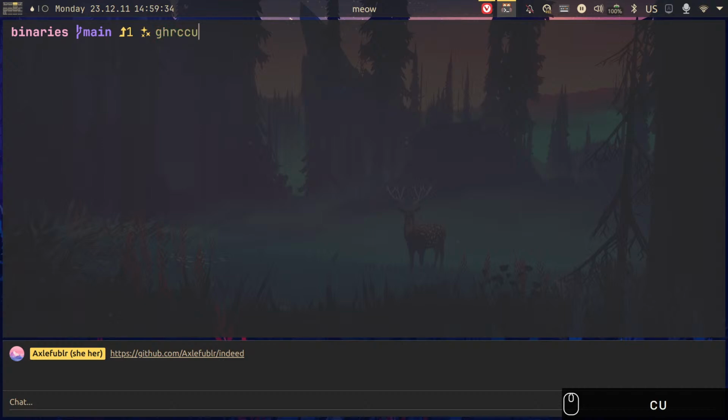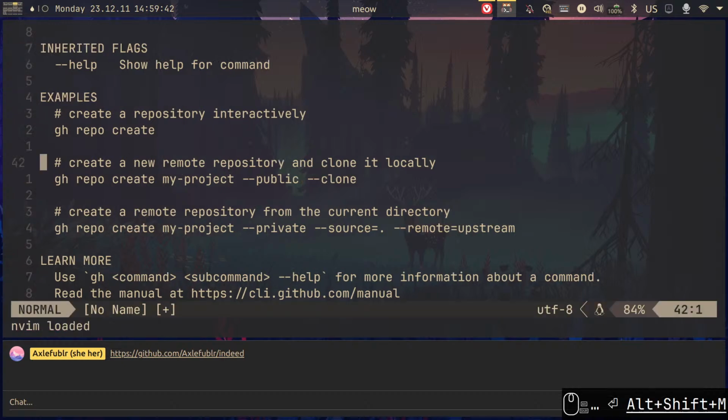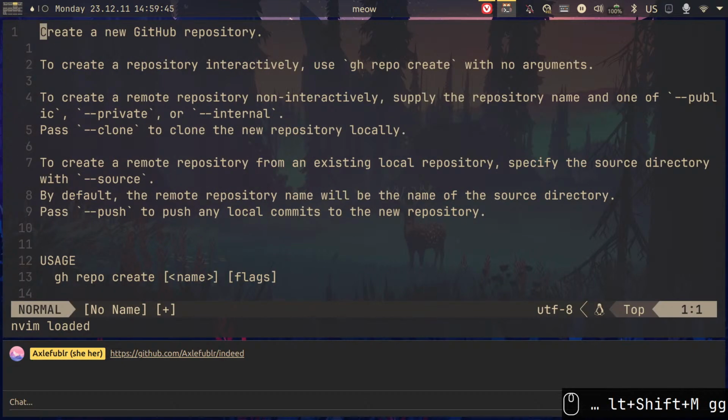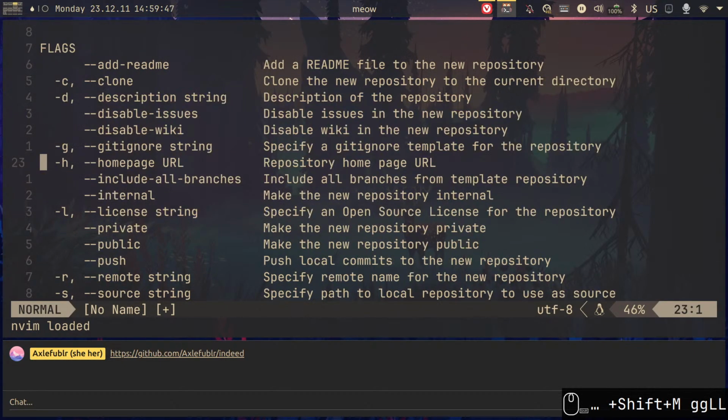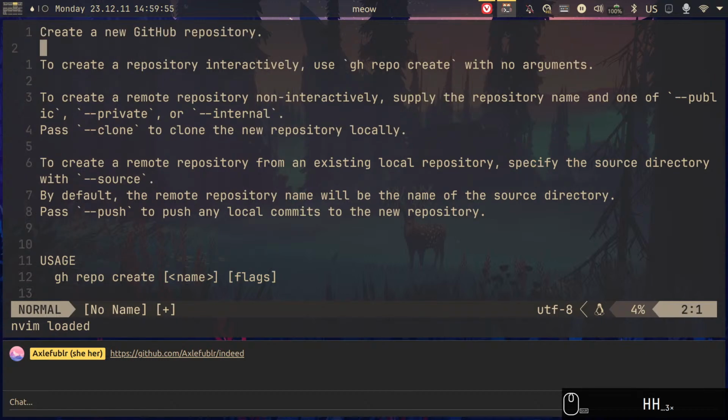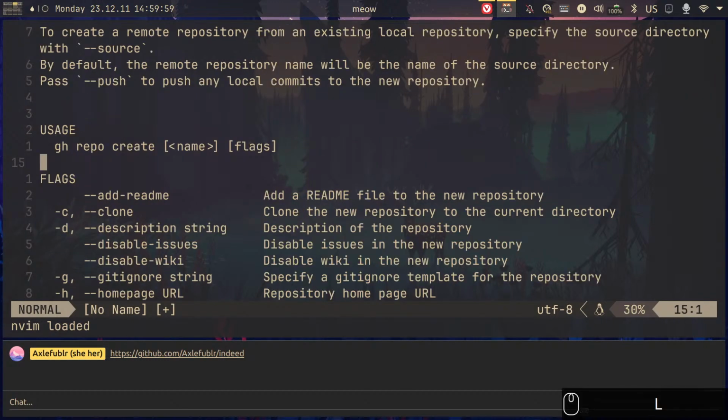Oh, I make myself decide whether it's public or not, and so on. Let's go look at the help. I imagine you can, yeah. You can also specify the description as well. Interesting. Flags go after the name.